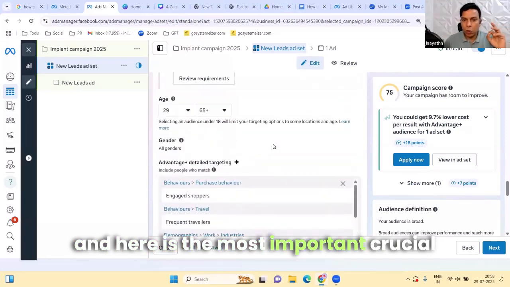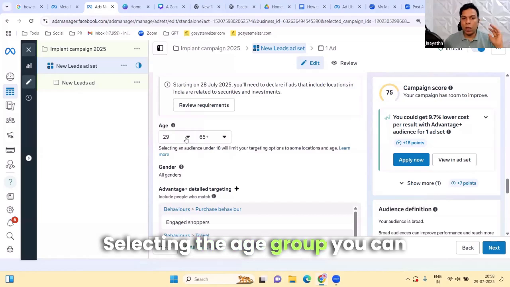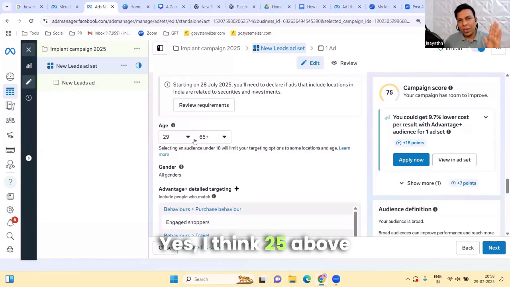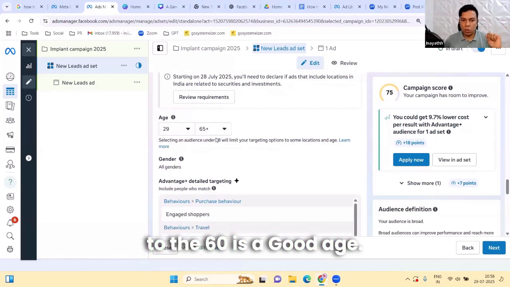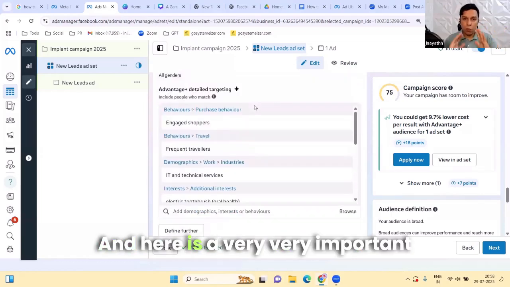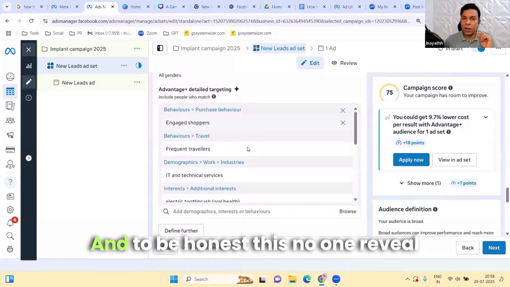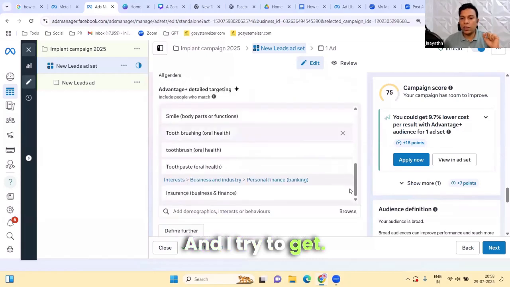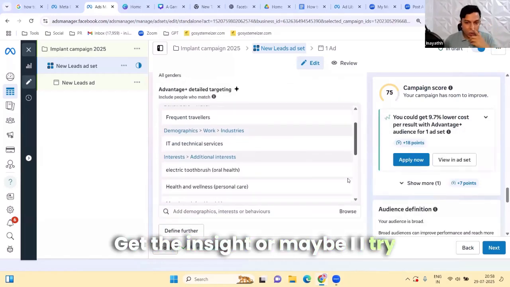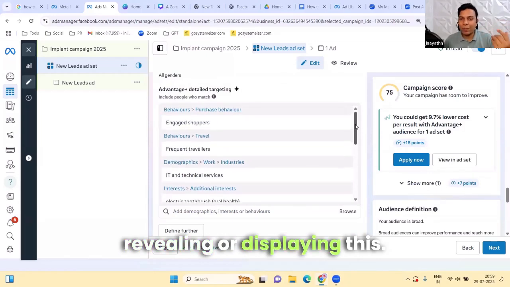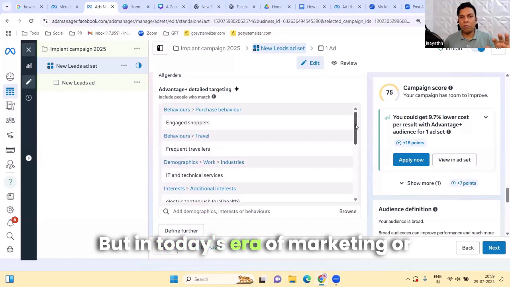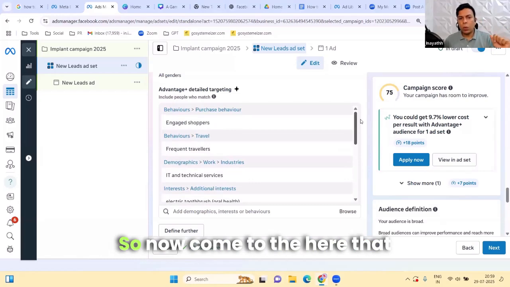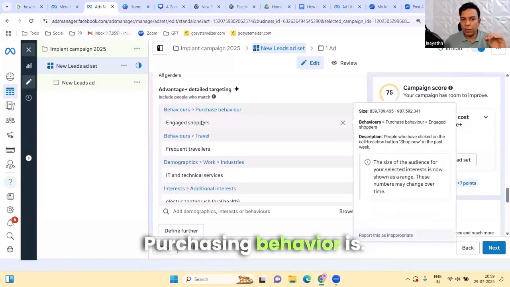The most crucial thing here is the age group. You can select maybe 30 to 65, or maybe 25. If you ask me, I think 25 to 60 and above is a good age range. And all genders. And here is the very, very important thing: selecting the audience. To be honest, no one reveals this in any YouTube video. I tried to find out whether anyone is revealing or displaying this, but nobody is. But in today's era of marketing and AI, you cannot hide anything, you can get it from one source or another. Purchasing behavior I'll come to later.